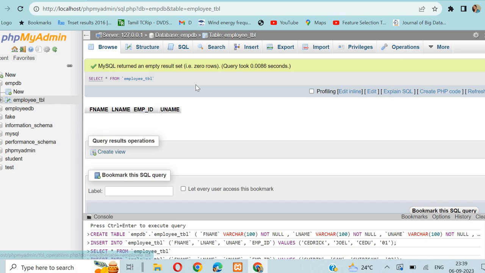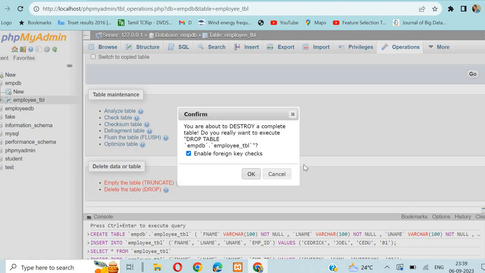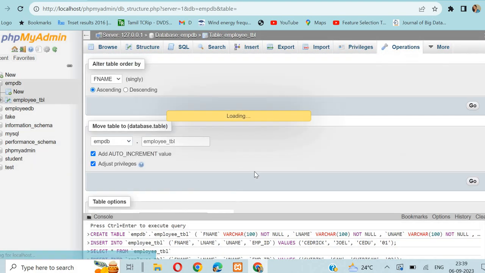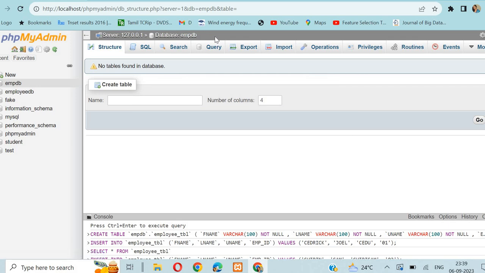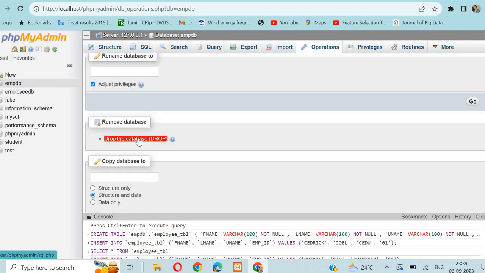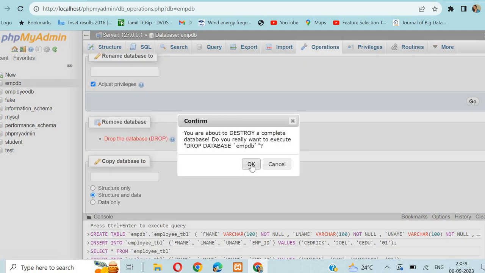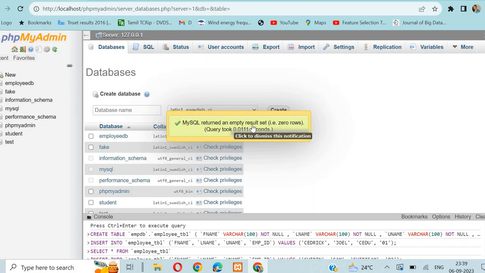Again, if you wanted to delete the complete table, go to the operations and click on delete the table. Okay, so your table is no more, your table has been deleted. So you have only the database and you don't have any table. And if you wanted to delete the database itself, go to operations. You can also drop the database. Click on drop the database. Okay, your database has got deleted.